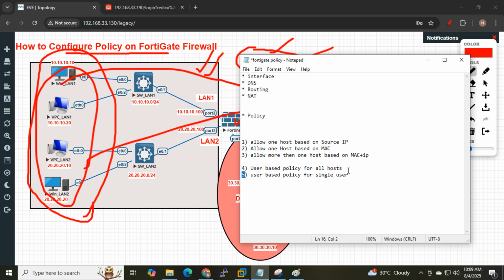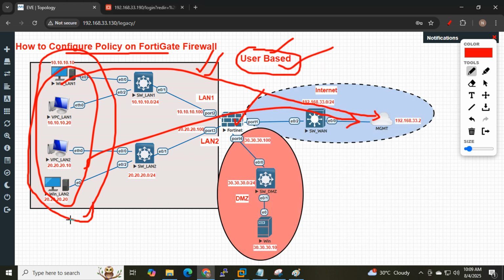But today we are going to create a user-based policy, and we are going to allow all our hosts towards the internet. Which hosts? These are all the hosts: WinLAN 2, VPC LAN 2, VPC LAN 1, and WinLAN 1. We are going to allow all these four hosts through our FortiGate firewall towards the internet in a single policy.